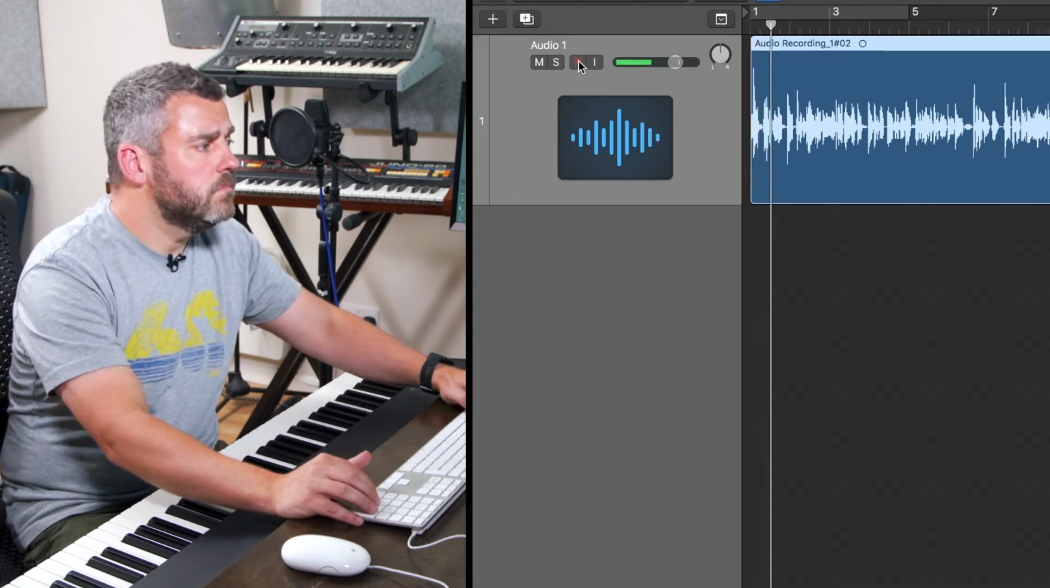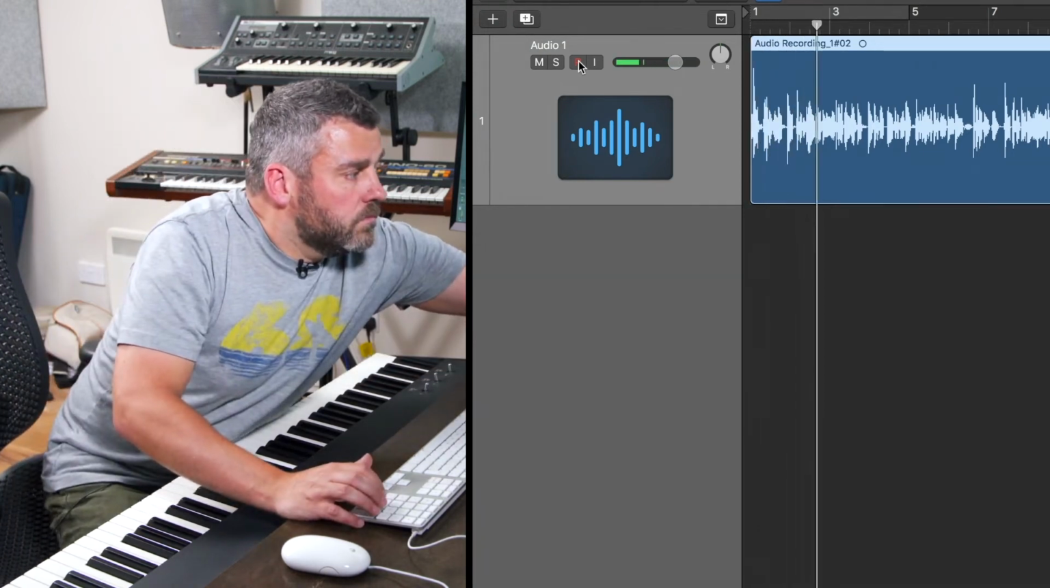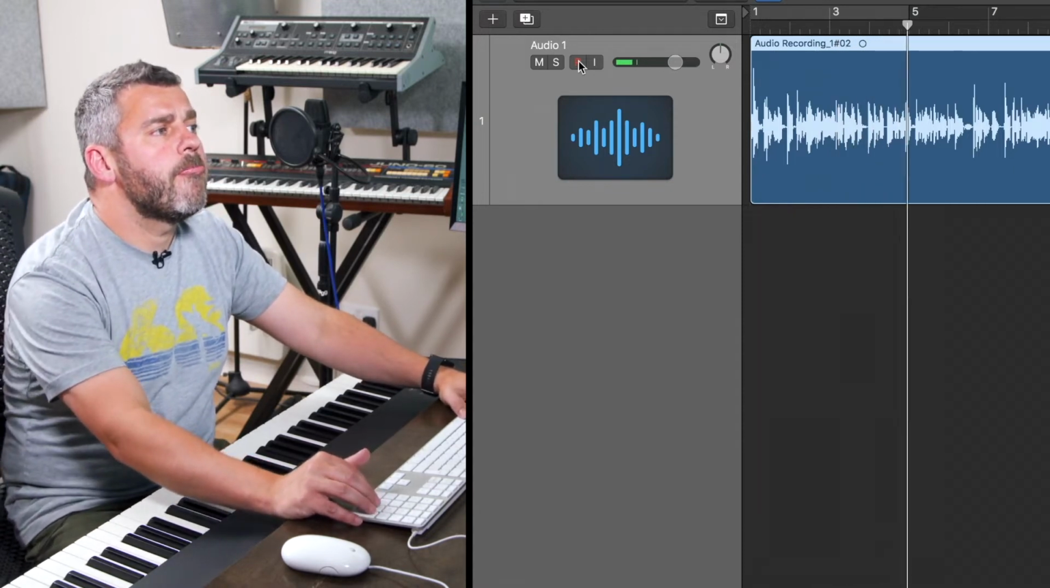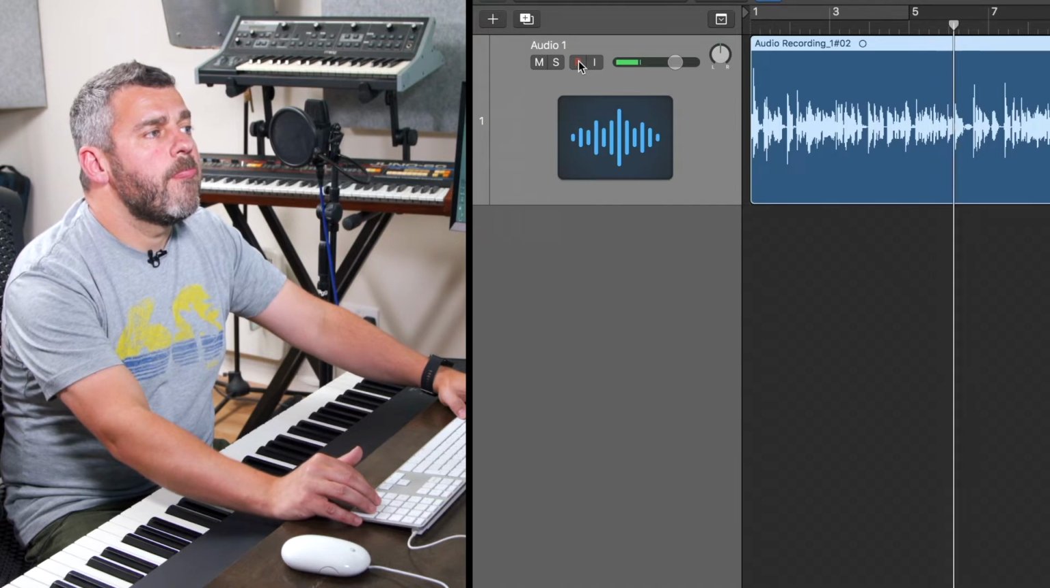So as the signal comes in to Logic, you can see the level coming in real time. I can see the waveform being built here within the project as I go, and we can just see that we've got a recording in real time.